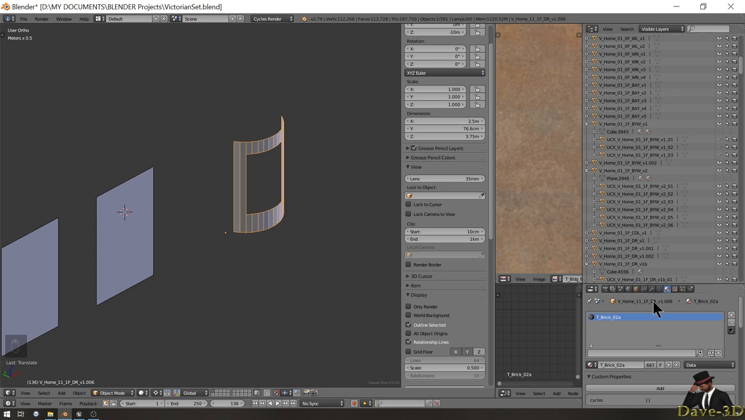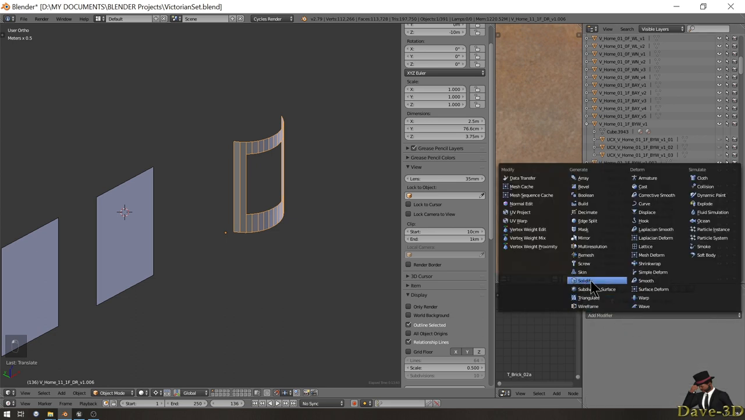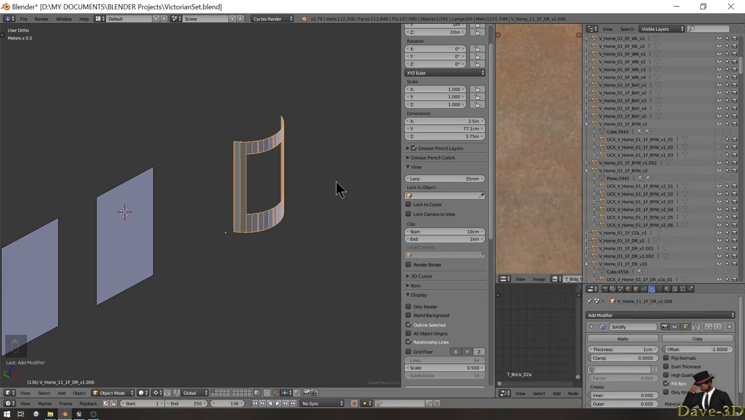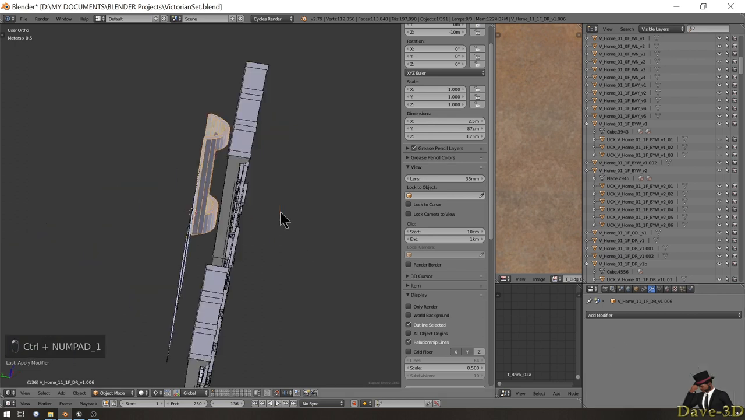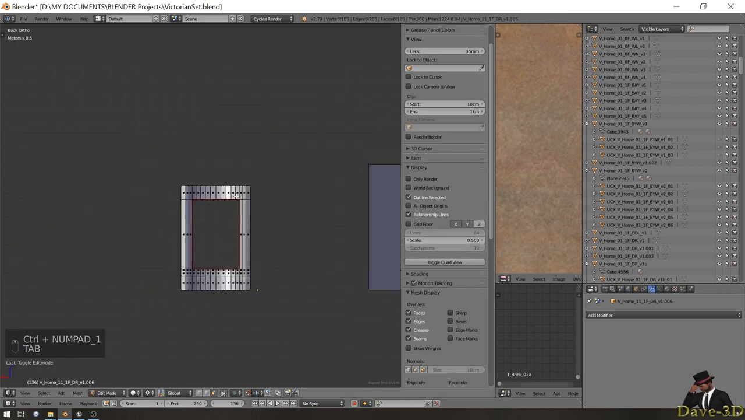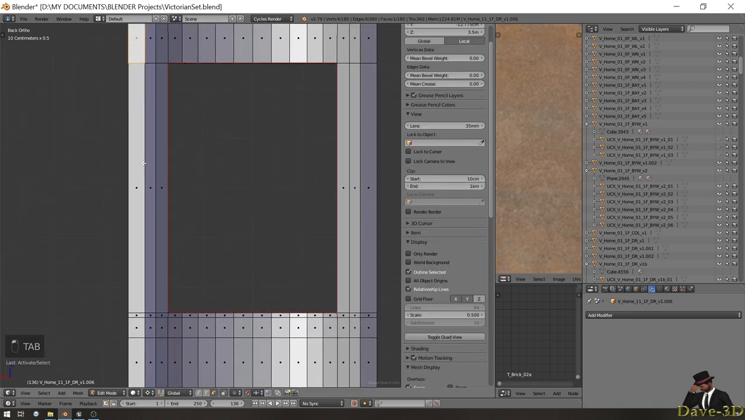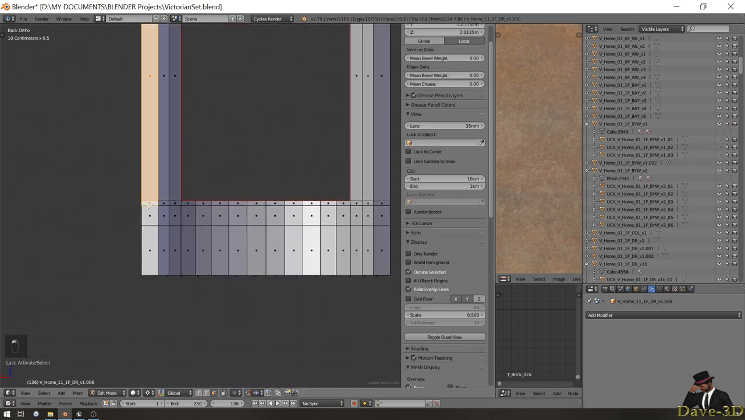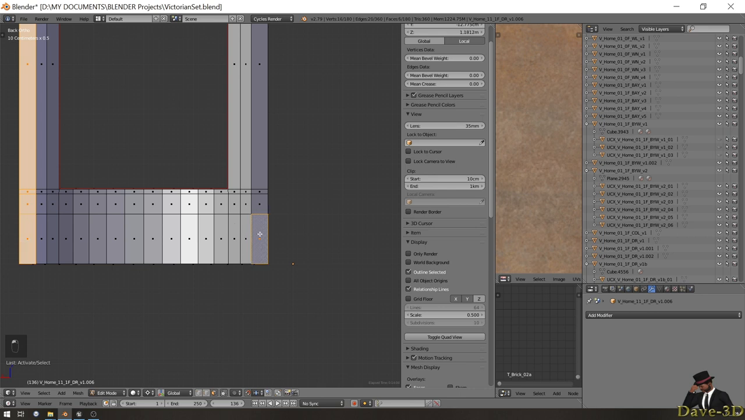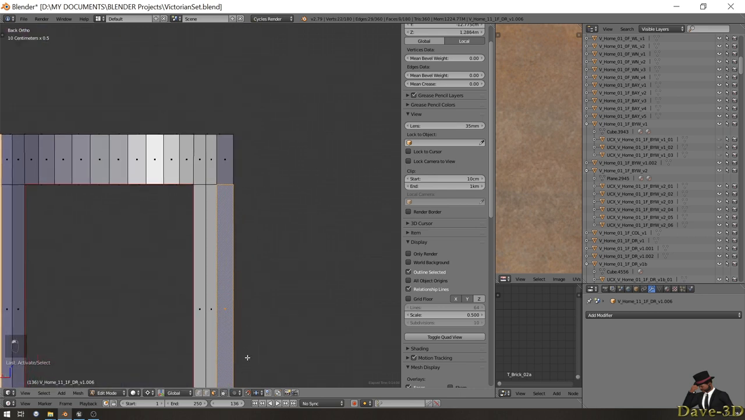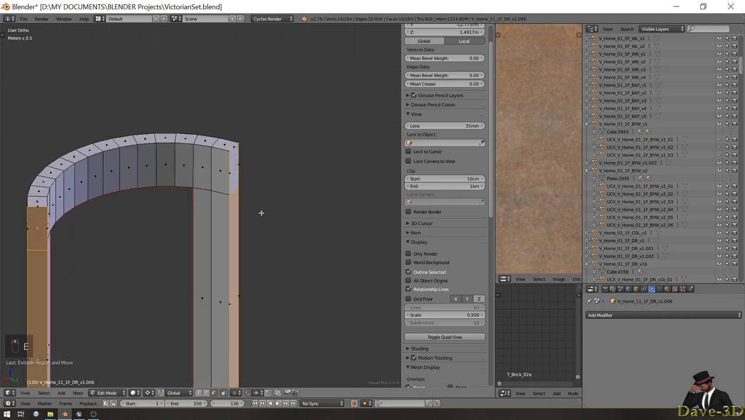I'm going to go over here, right, to get the wrench, and I'm going to say solidify, and I want the thickness to be 0.2. Enter, apply, and then Control 1 to the back, go into edit mode, and select just those faces all the way down here, and extrude, I'm going to hit E, I'm not going to move it anywhere, and then I'm going to click to lock that in place.